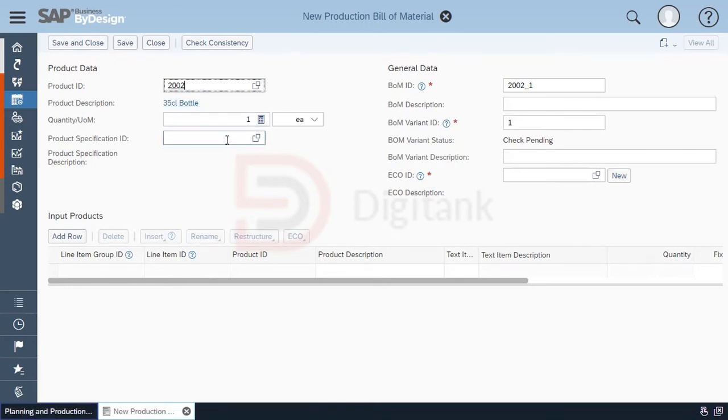Let's say the quantity here. Quantity we want to produce, that the bill of material is for. If there is a product specification, you can select that here. But in this case, we do not have a product specification. Then our bill of material ID is automatically generated. However, you can update it. And then we have the bill of material description. So I'm just going to use the same thing as the product name.